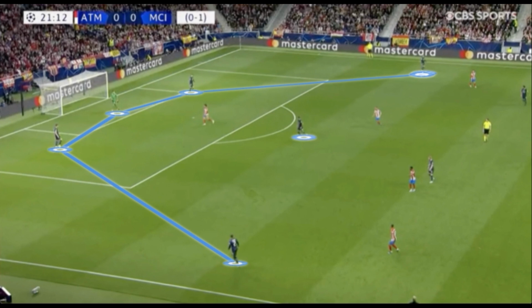We have our single pivot of Rodri, and ahead of him we have our two offensive midfielders of Kevin De Bruyne and Ilkay Gundogan. Then from here we'll either have Phil Foden or Bernardo Silva creating our fourth man between the lines, often overloading this area to then try and overload Atletico Madrid and progress past them.